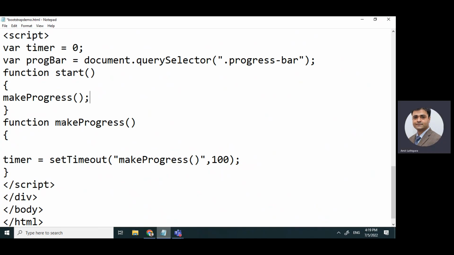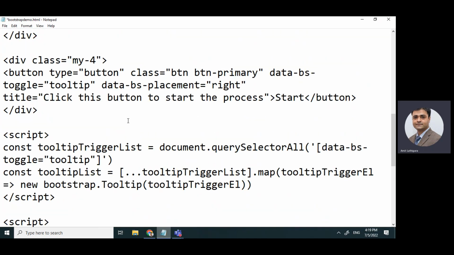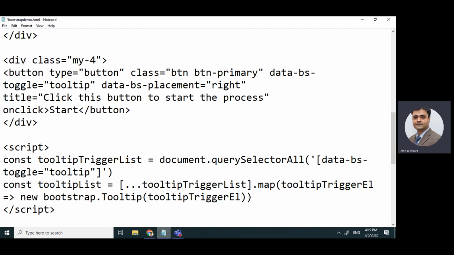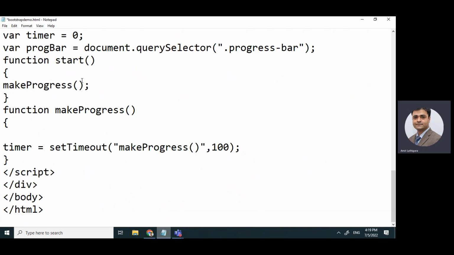I will show you shortly why I'm doing this. So make progress and this start. What I want to do, start I want to call on click of this button. So let me use onclick, and this is the method which I want to invoke. So from start, I'm invoking make progress.